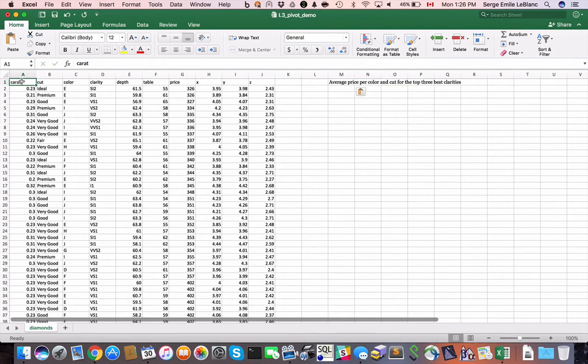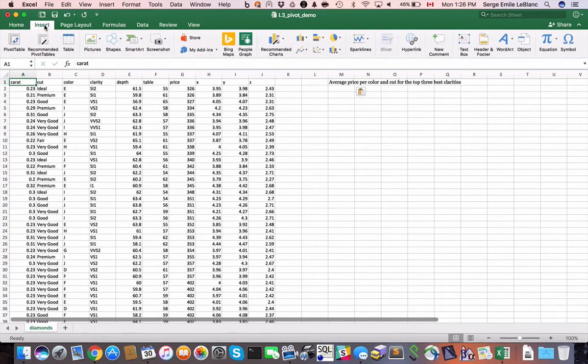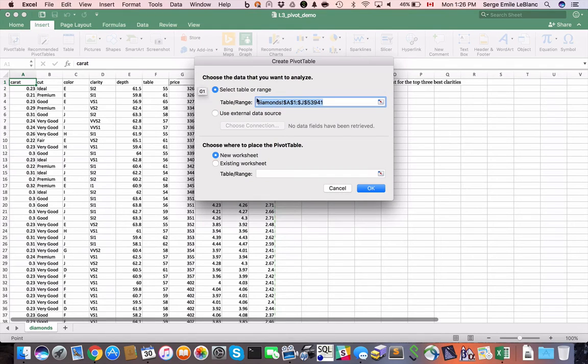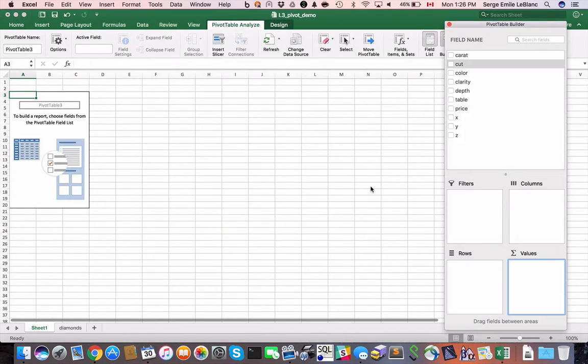So let's start off as usual by creating our pivot table. Insert pivot table. We have the data that is selected by default, and by default it's asking us to put this data in a new worksheet, which we're going to go ahead and do. Okay, so now the question we're interested in is average price, and we want to aggregate by cut, color, and clarity. So let's start selecting them.